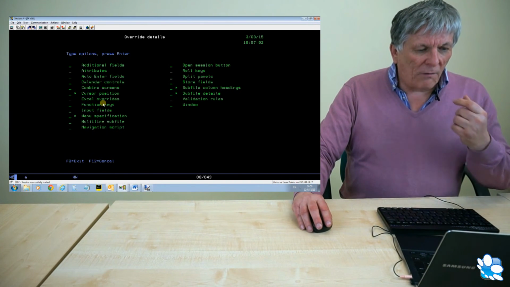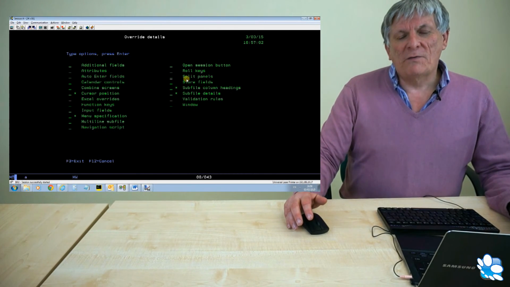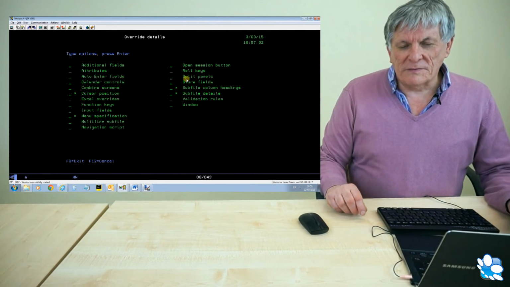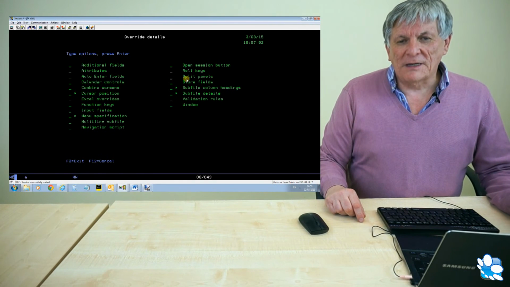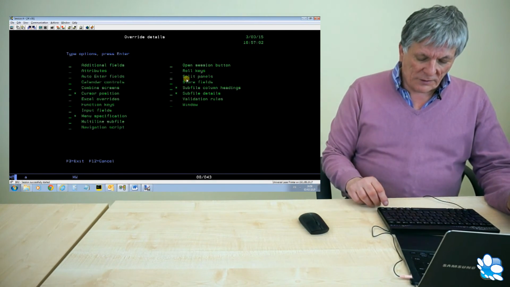The converse of combining screens together to display them is actually splitting panels apart as well. So if you've got one screen that's got loads and loads of information on it, a bit messy, you can split that up into 4 different panels to display them on the screen if you want to do so.